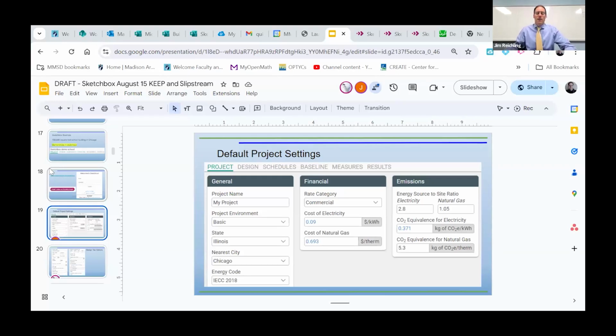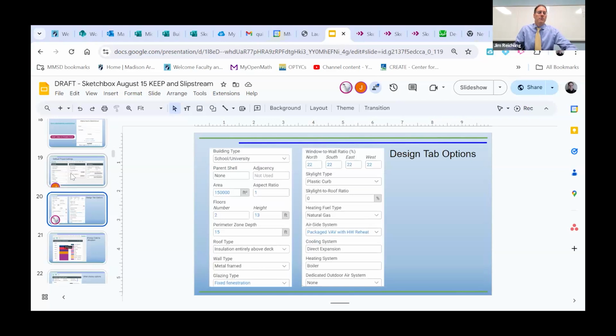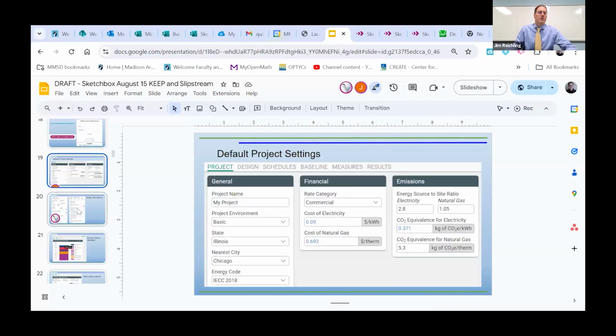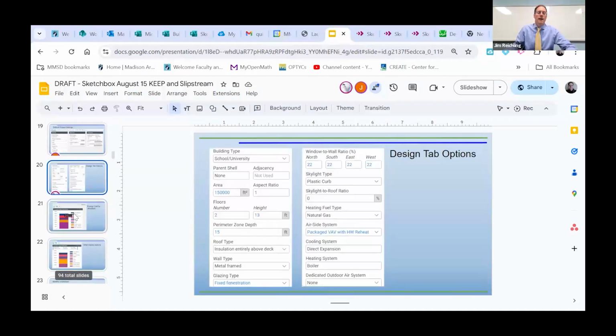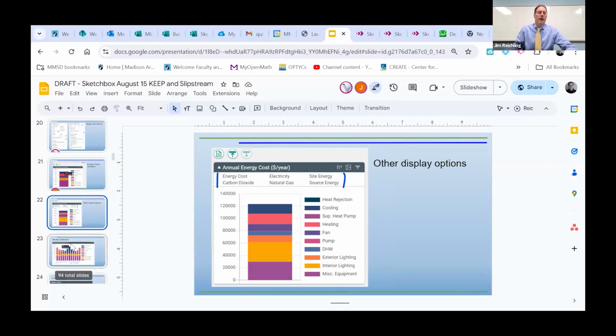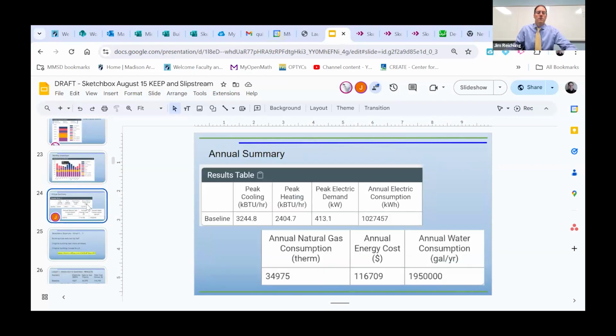And let me jump right back there. Okay, and so in the slides that we'll try to post for this meeting, you'll see there are just some screenshots that help to show some of these tabs that we were just looking at. So the project tab, the design tab, and then a few sample graphs if you wish to look back at those later. Here's the annual summary that we were just looking at.